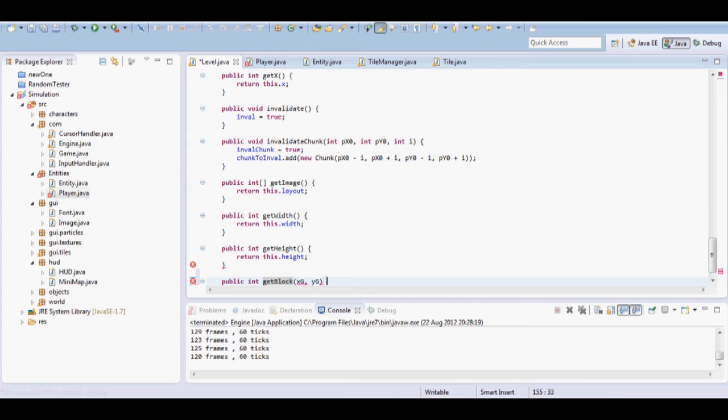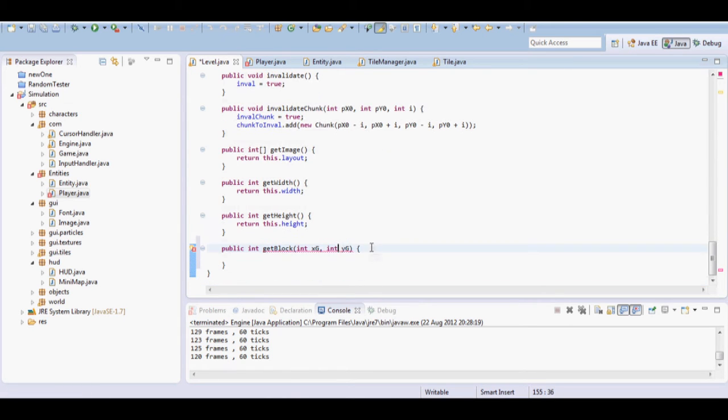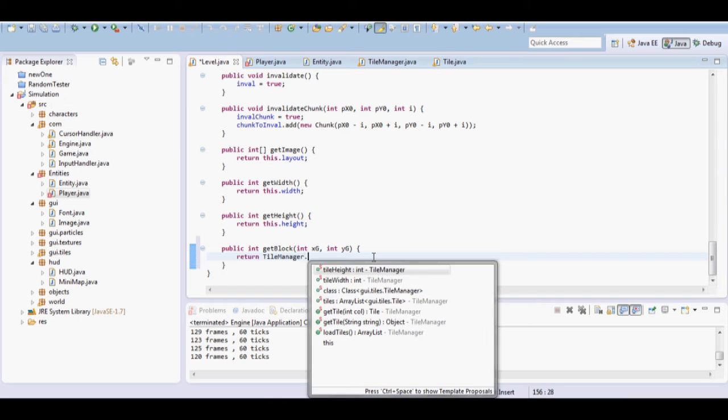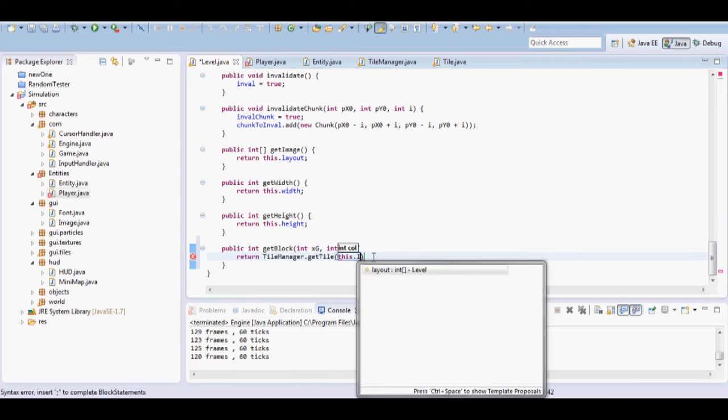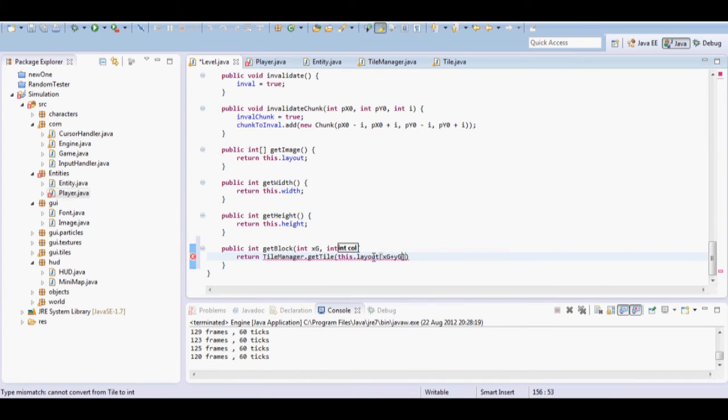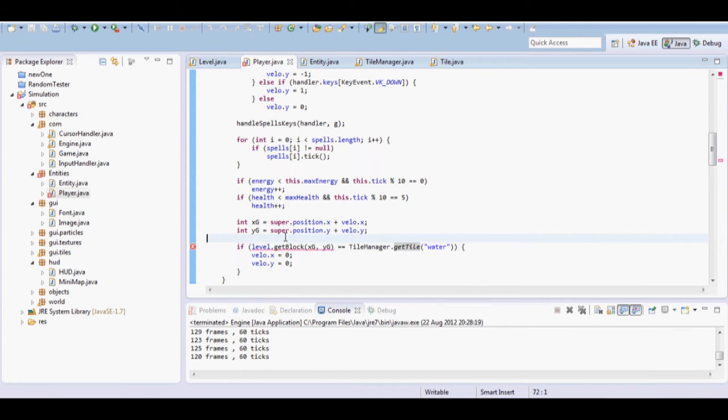Basically, what you see me doing here is setting up the function inside the level class. What this will do is get the block at the designated position, and it'll return what the name of the block will be.